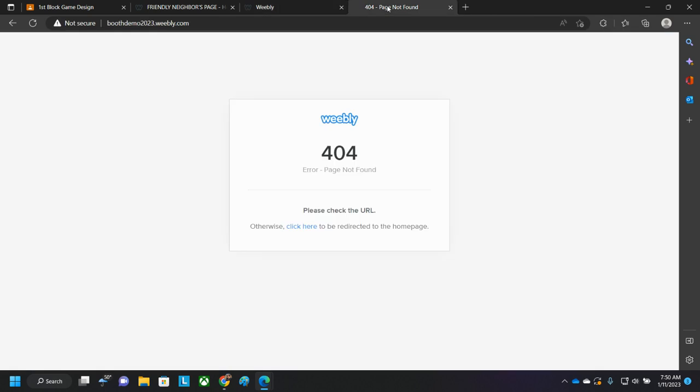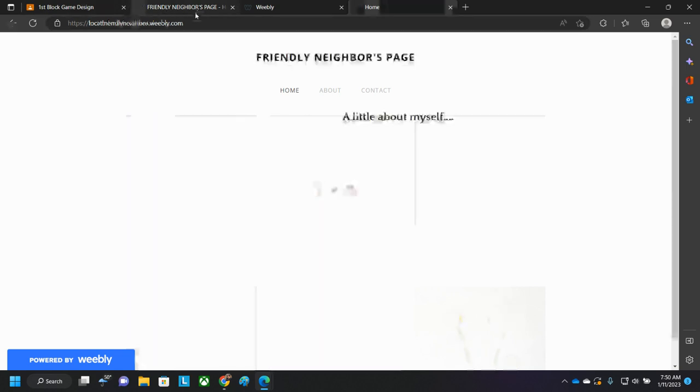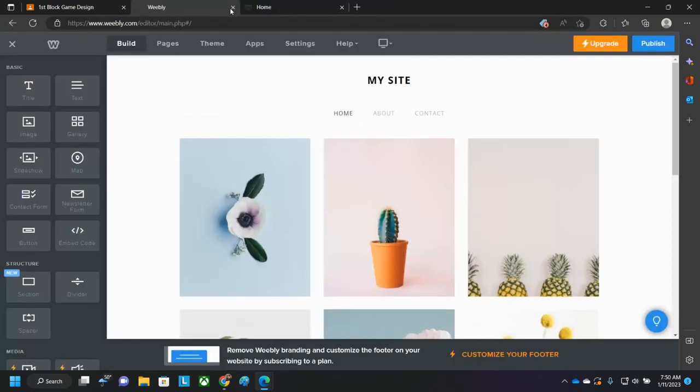Let me close that window. Let me refresh this now. And bam, there it is, Booth Demo 2023. The page is live. Now, granted, it's just the template at the moment. Very quickly, it's going to change from the template into my demo page for this year.